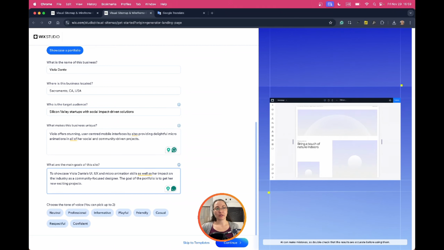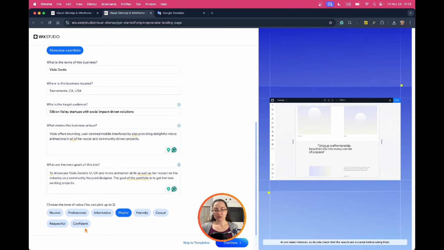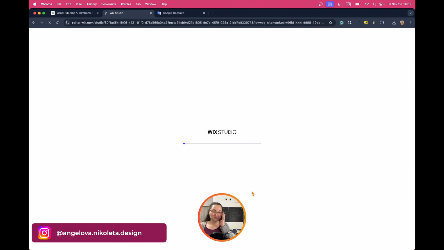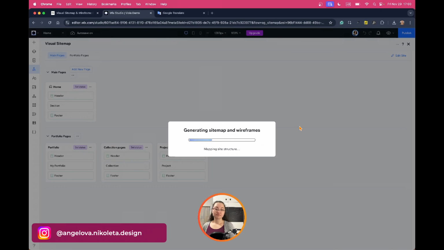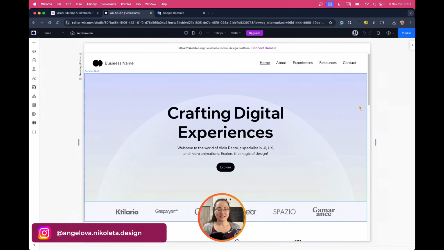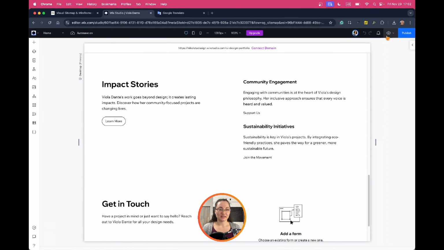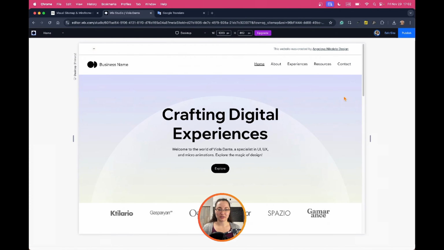Let's see, UI designers are more, I would say, playful, casual, or confident. Viola Dante sounds like she's confident. Let's see, visual sitemap and wireframes, yes. And now we wait. And here it is. We already have our wireframe. Let's preview it. Is there any animation created?